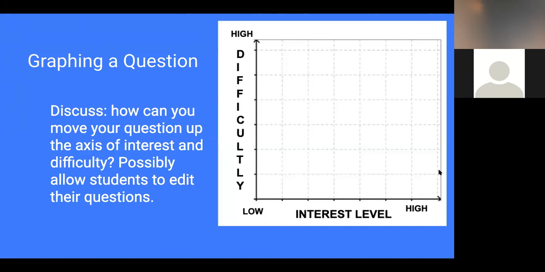You can challenge students to now move up the graph and edit their questions for difficulty and interest. You can do this as a group or in small groups and ask questions among the students, you know, how can we make this question more difficult? How can we make it more interesting? And really try to move those sticky notes both up and to the right on that graph.